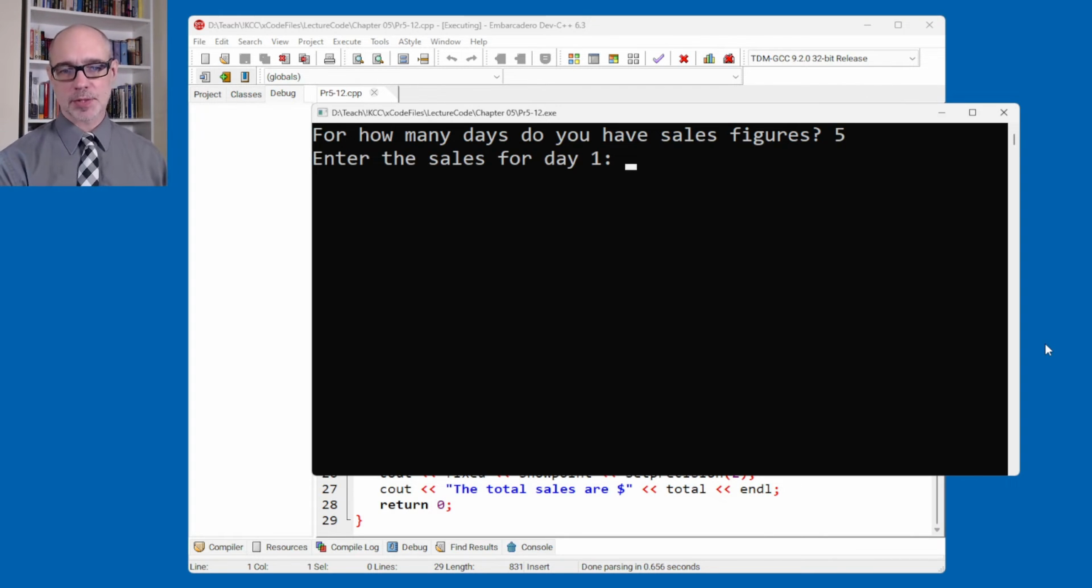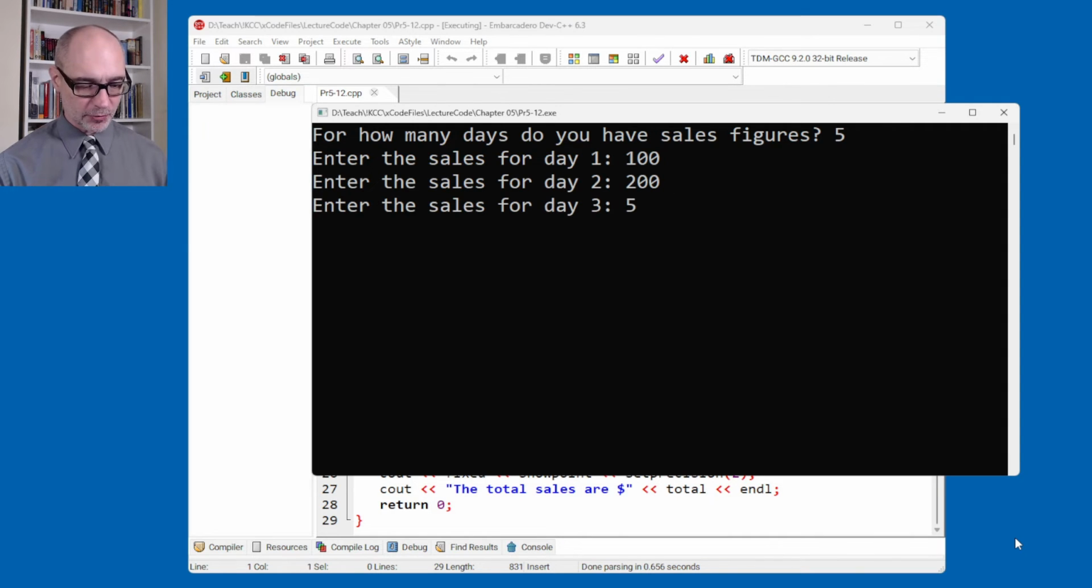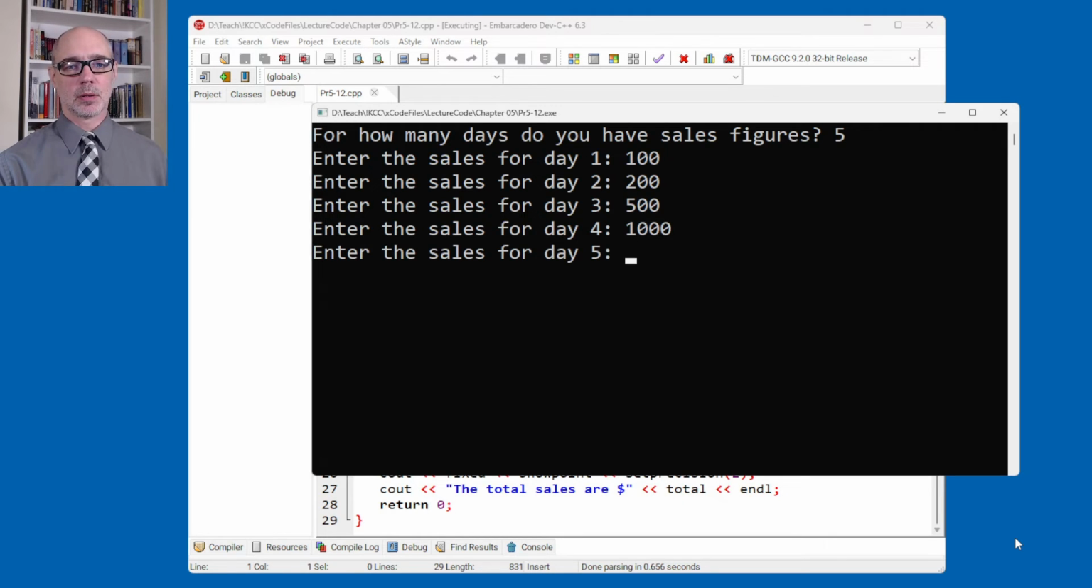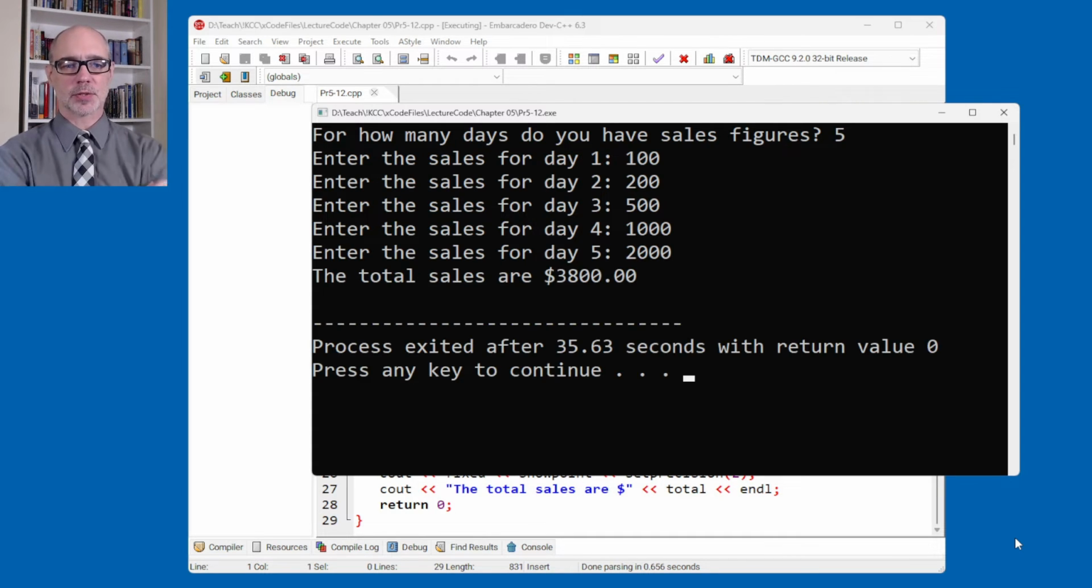And then it says, enter the sales for day 1. You know, maybe I have a very small store. I kind of want these numbers to be small enough that I can do it in my head. Let's say I have $100 of sales on day 1. Enter. Right, enter the sales for day 2, maybe 200. Right, maybe on day 3 I make $500, and on day 4 I make $1,000, and getting better and better every day. Let's say I make $2,000 on day 5. Okay, and it says the total sales are $3,800. Okay, and you can do that in your head, right?